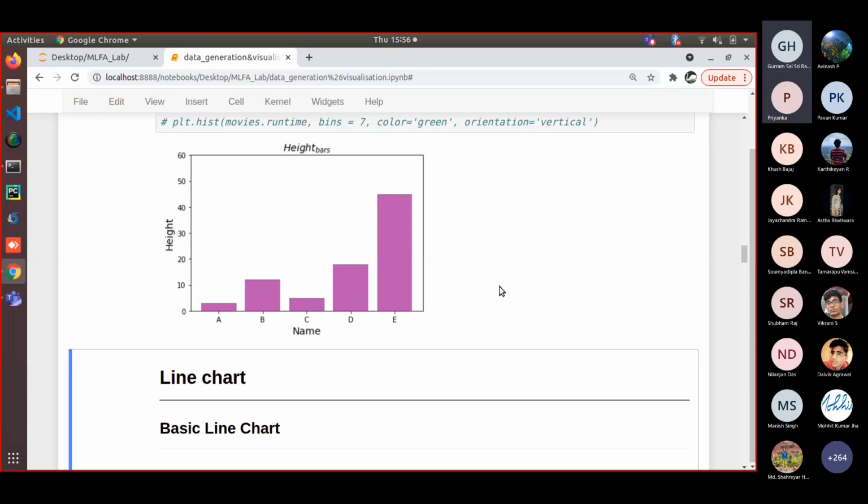Now we'll come to the line chart. If you guys have any doubt, you can ask me.